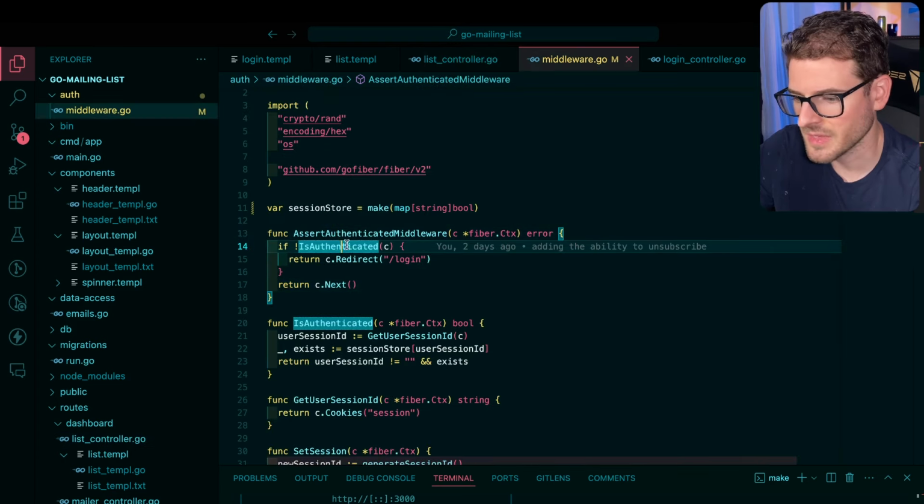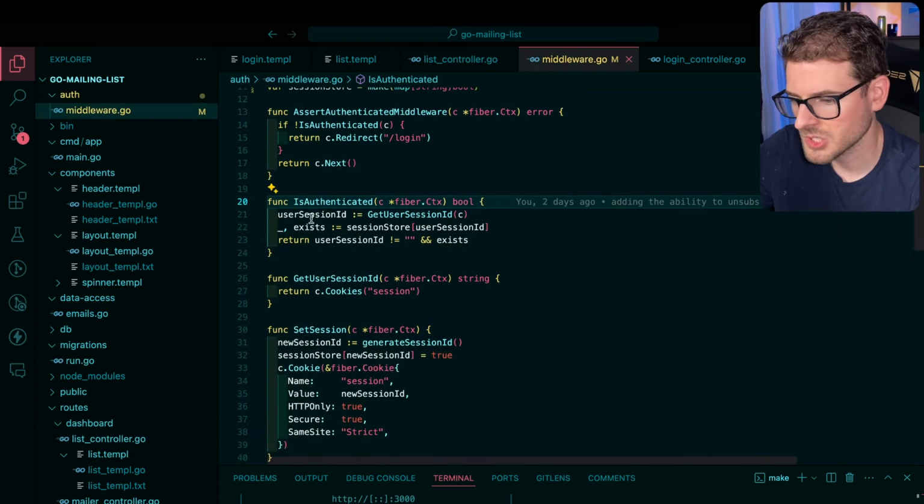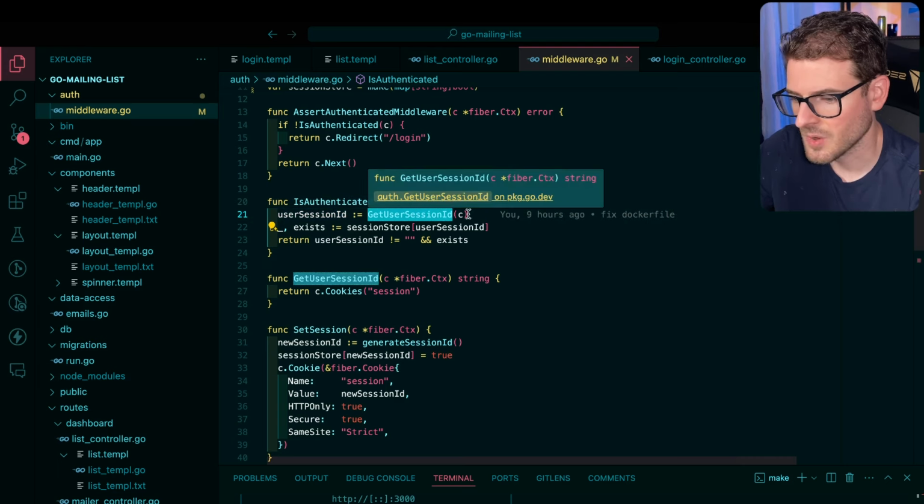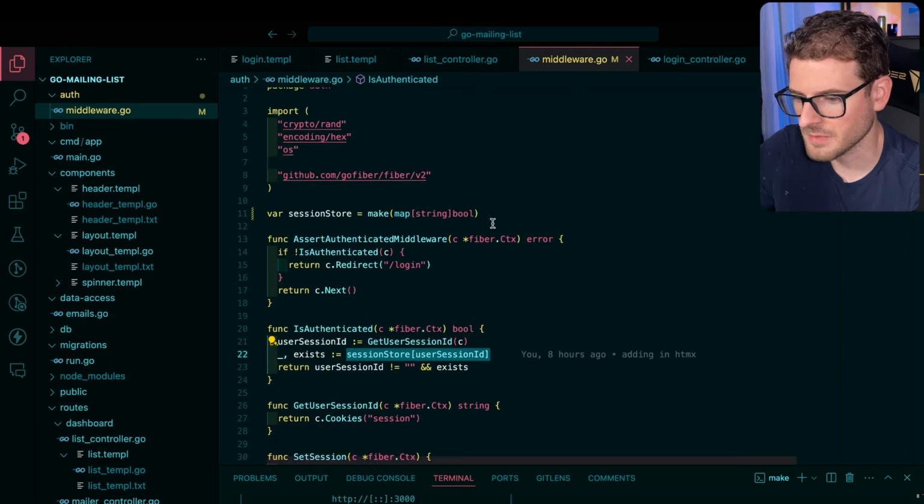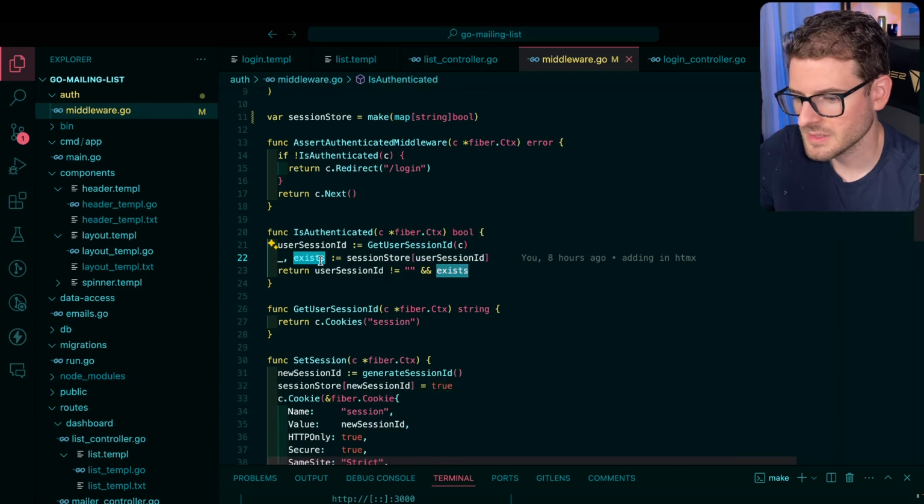So let's look at this isAuthenticated function. Luckily, it's just right down here. So we can say, get the current user session ID from the request. If you look at this, all it's doing is getting the session cookie. And then we need to first check if the session ID was part of that map that we have defined up here. If it exists, then we can just basically say, yes, they're authenticated.